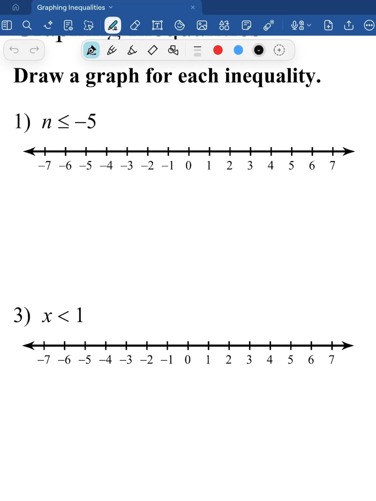All right, today we are going to be graphing inequalities and reviewing the basics here. So a couple things: when you have the symbol greater than or equal to, or less than or equal to, you're going to use a solid dot. When you just have greater than or less than, you'll use a hollow dot. Okay. So you're looking at the side.